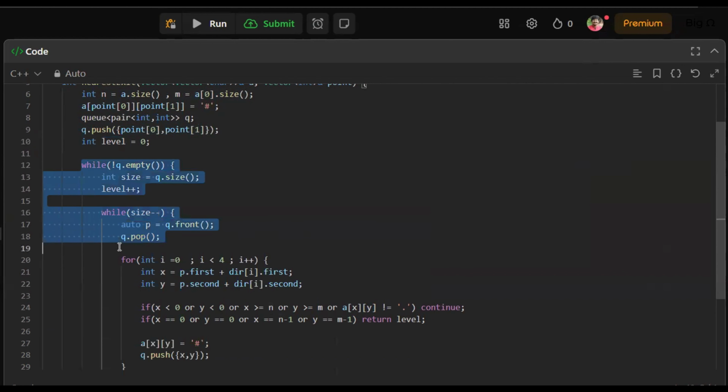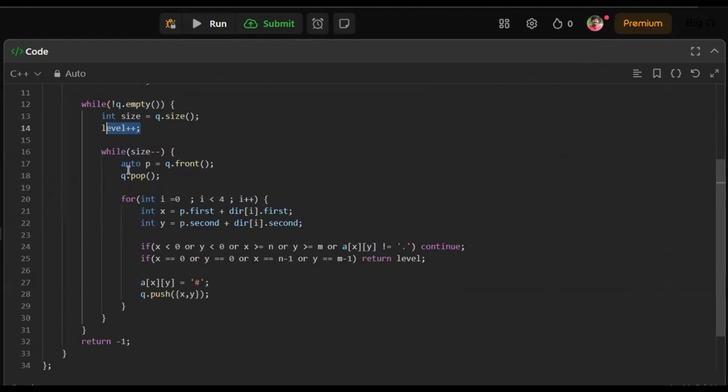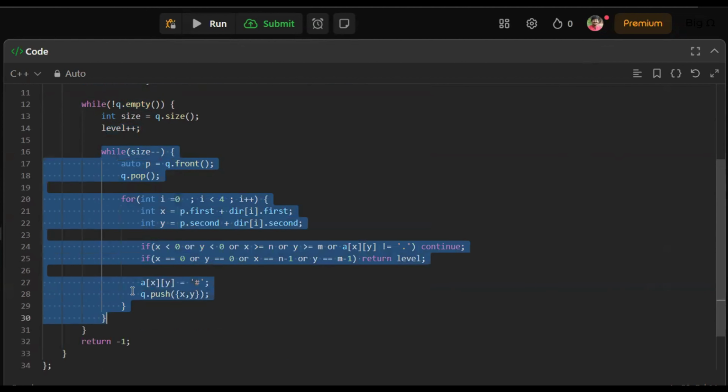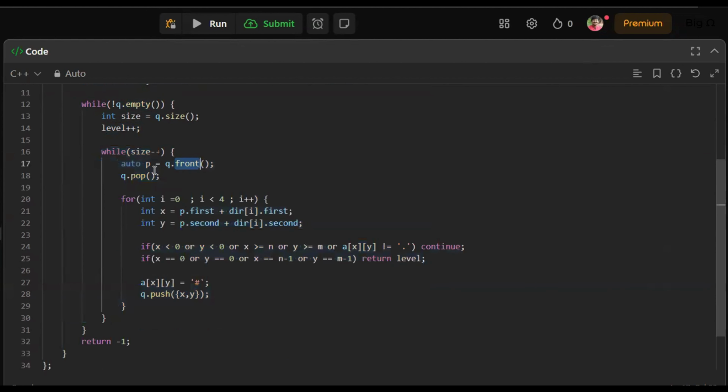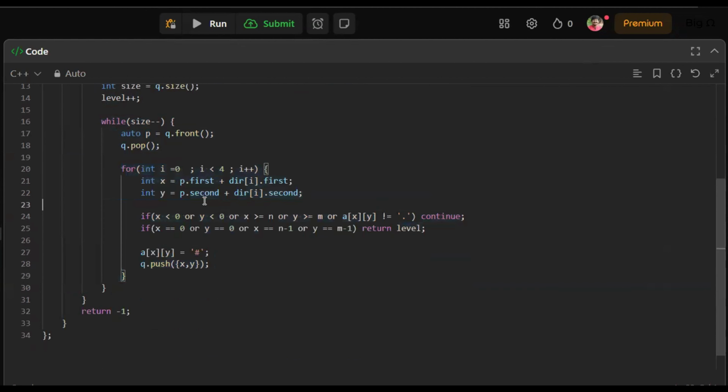Now in this BFS, while the queue is not empty, we calculate the size of the queue and increase the level. For each cell in each level, we take the front element of the queue into a variable p and remove it from the queue. Now for all of its 4 directions, we calculate the new x and new y, which will be the front element of the queue's first plus the direction array's first, and the front element of the queue's second plus the direction array's second.